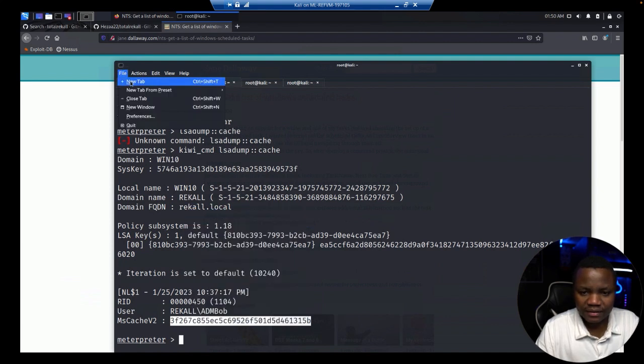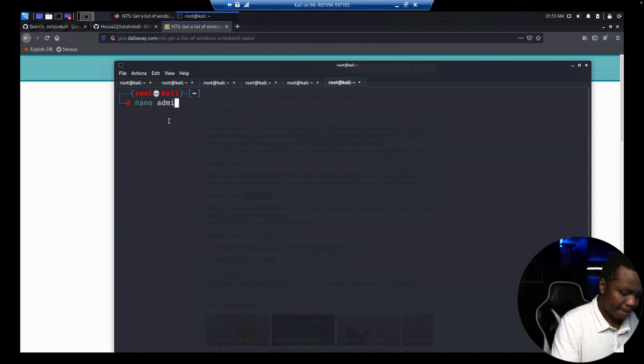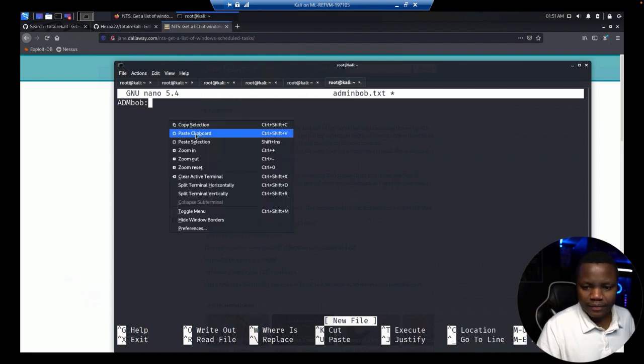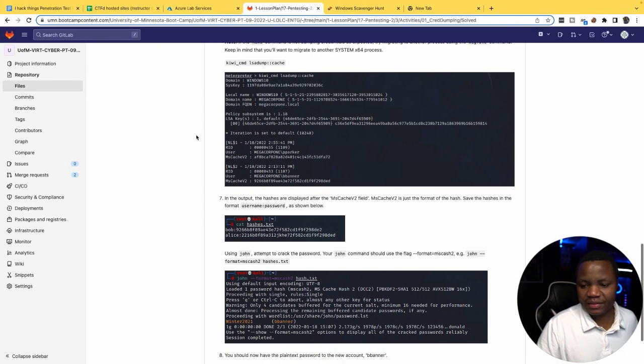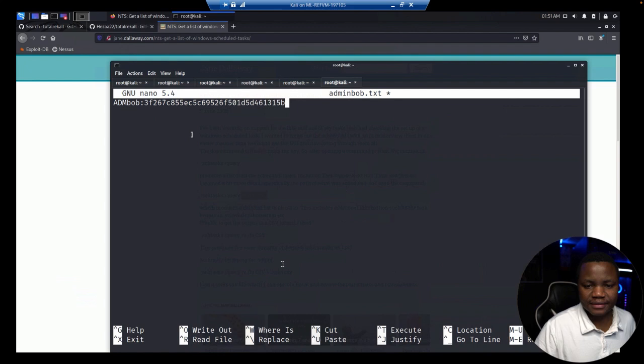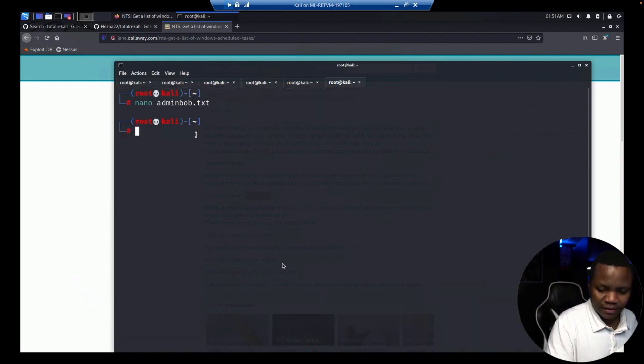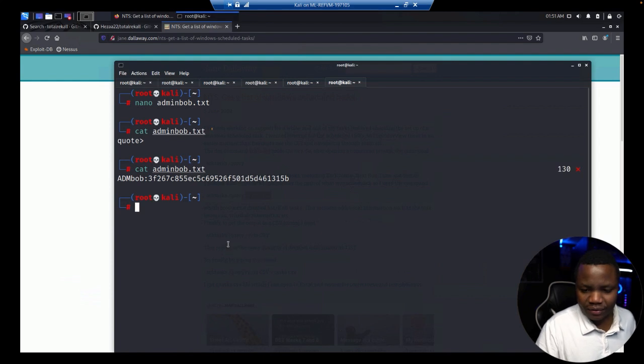Let's go save that to file. I'm naming it adminbob.txt. adm Bob, and the password. We have to do it exactly the way we did it last time, just like that. And then of course John with the format ms cache to crack it. Control X, Y. When we get the file, we know that is there.